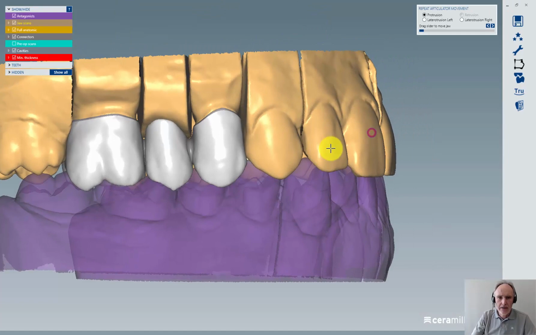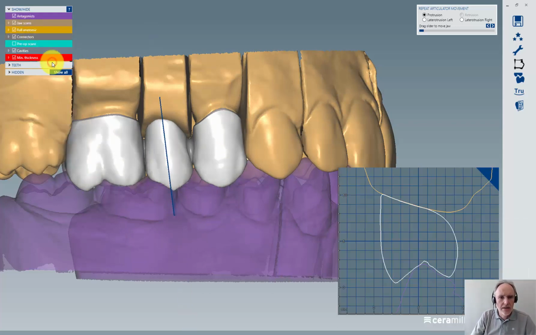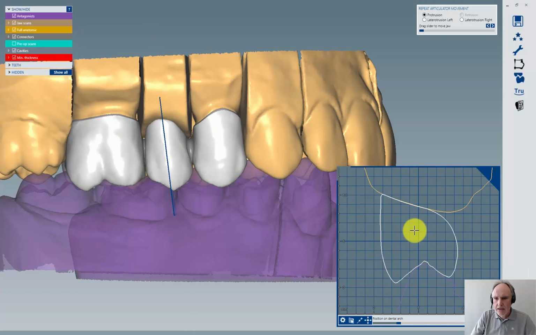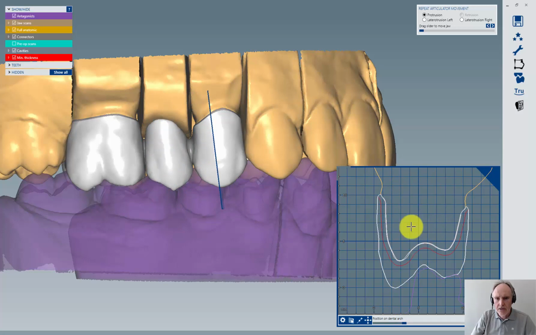So let's show that in a practical demonstration. First, I want to have a cut through one of these elements of the anatomic, for example. I right-click here and say show cut here, and this opens the cut directly in the right edge. With the right mouse moving, I can move through my constructions.